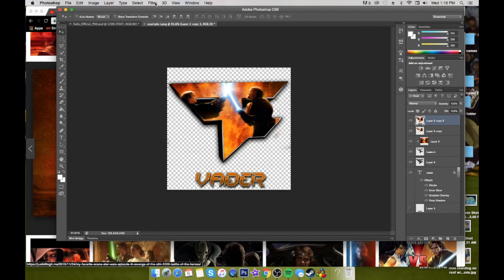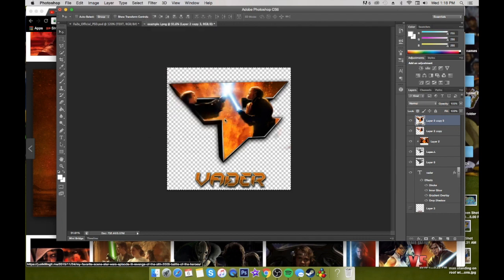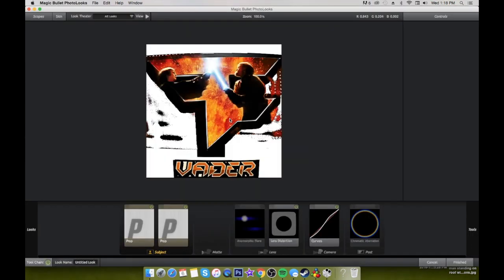So you want to do filter, and this is a plugin. You have to look it up and download it. Magic Bullet Looks. So if you want Magic Bullet Looks, you go to YouTube, you look up Magic Bullet Looks free, and then you just follow the tutorial and download it. But if you do already have it, just follow my lead, and this right here, that's just a glitch. It just looks like that sometimes.